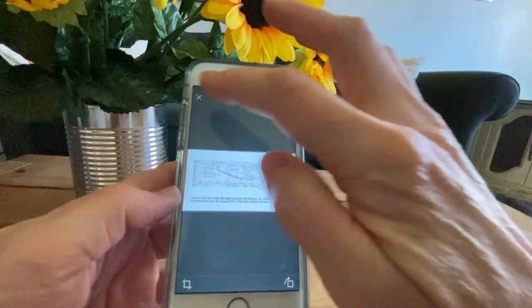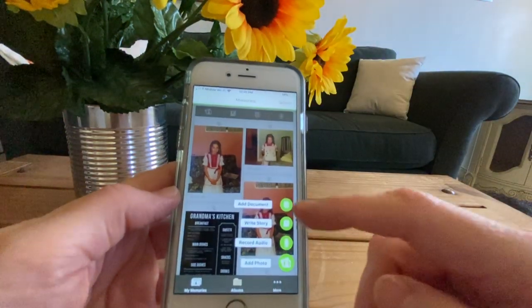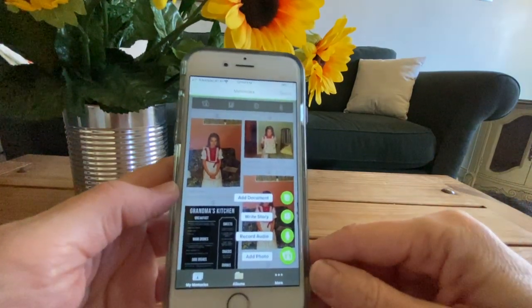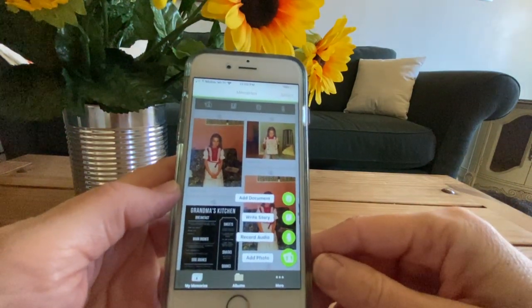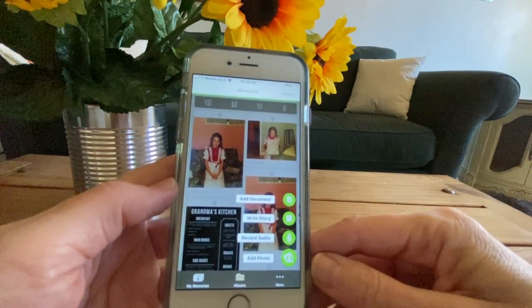So you can see that it's really easy using this app to just decide if you want to add a photo, record audio, write a story, or add a document. Once you do these things, if you tag them, they're going to be on FamilySearch forever, and you'll be starting to tell your story.